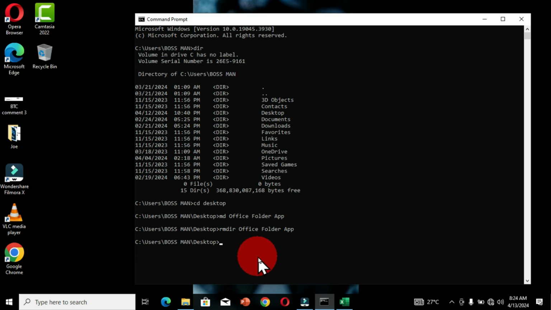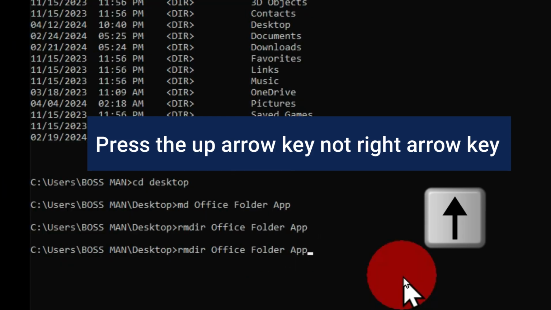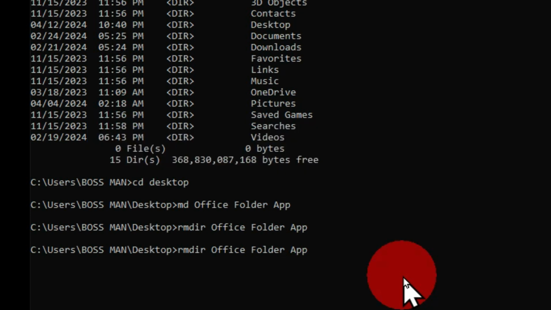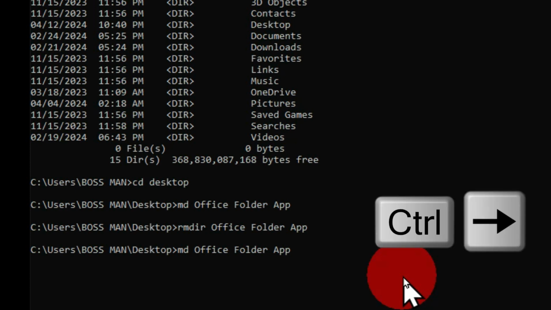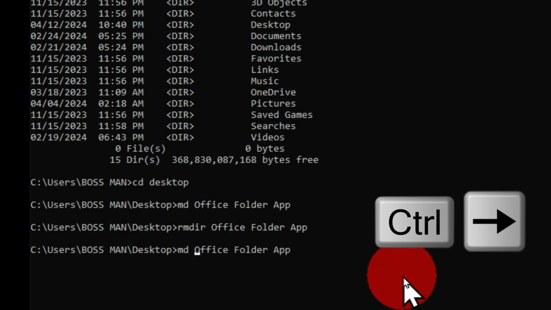Now let's recreate this folder so that we can have these 3 words given to a single folder. So I'm going to use the up arrow key once again so that we can have the previous command line in the command prompt window. Now let's move to the beginning of this command using the Control key and the left arrow key. Now let's delete this and type the MD command. Now we want to move to the beginning of the first word by using the Control key and the right arrow key, and I am going to input quotation marks around these 3 words.